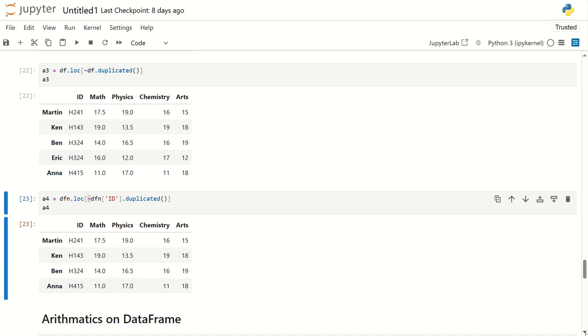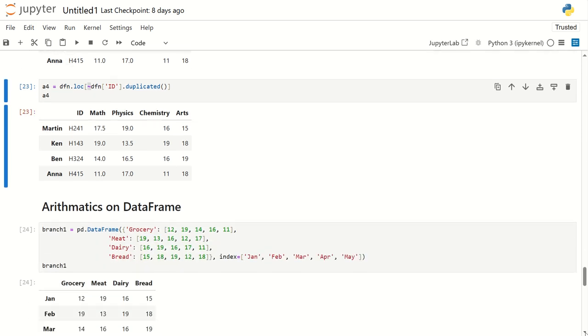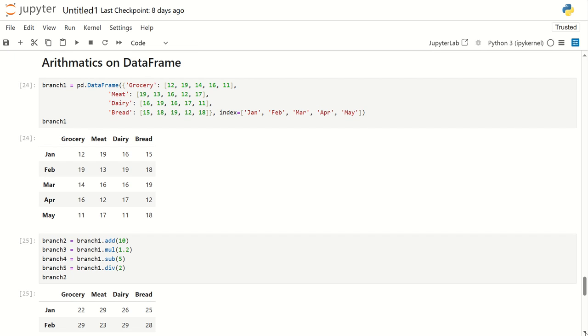So the next thing I would like to cover is arithmetics on data frames. Imagine you have a shop, and this is the amount of sale in different months and in different categories like grocery, meat, dairy, bread, whatever. So you have these values, and then you say, okay, there is another branch somewhere else which is 10 pounds more expensive. So you would need to add 10 to all these values.